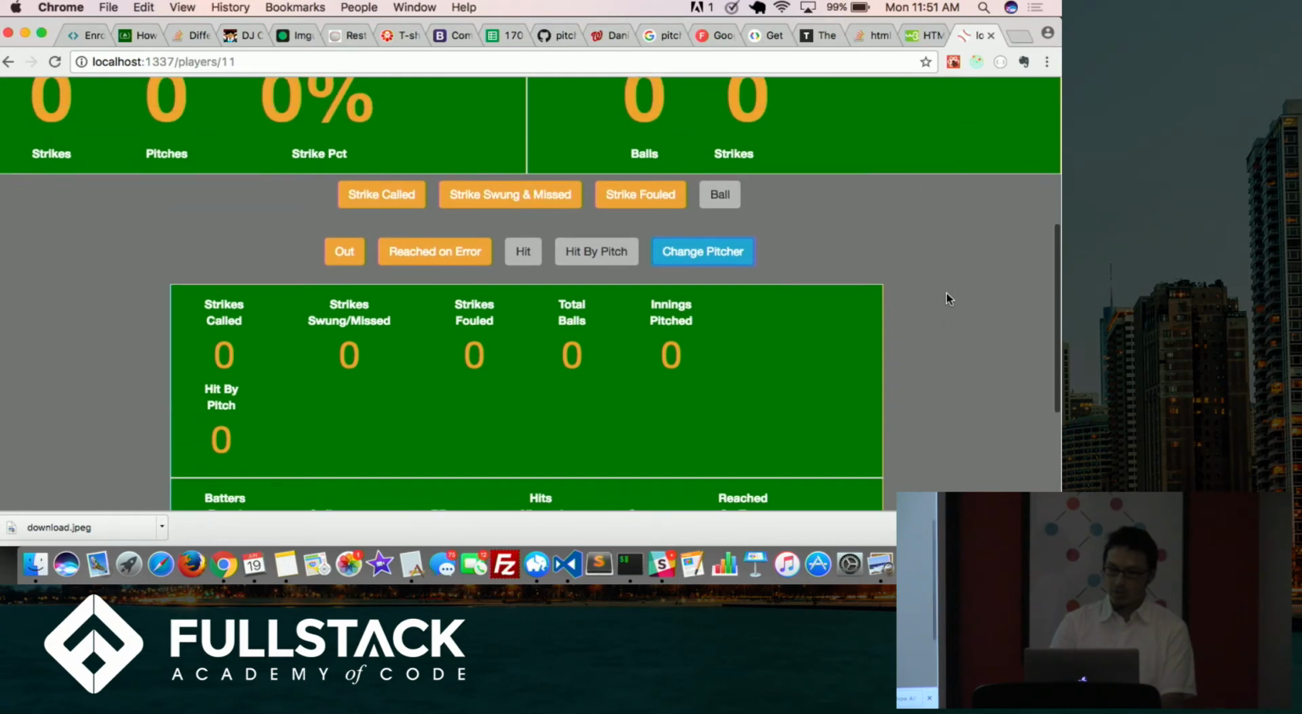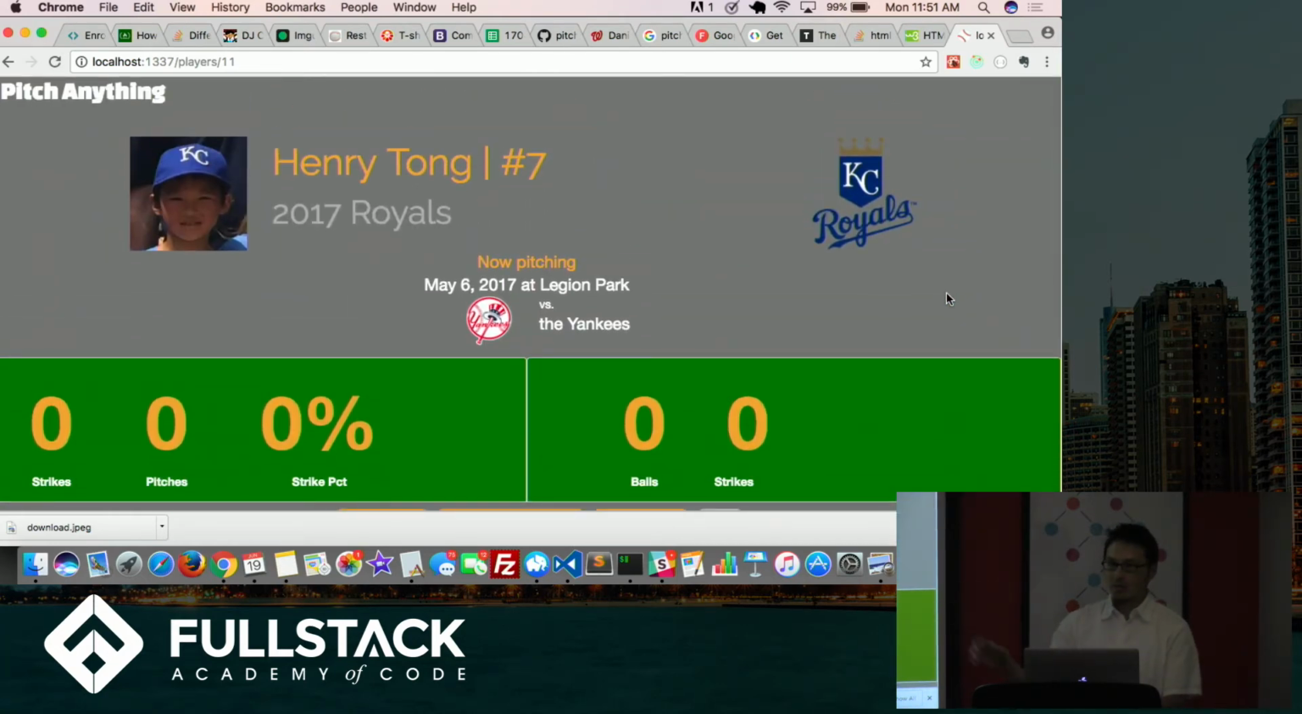If I were to change a pitcher, all of this would be saved to the database, and it would clear everything out so I can pick the next pitcher. So again, this is my hackathon project for my own personal purposes, very selfishly, and thank you very much.